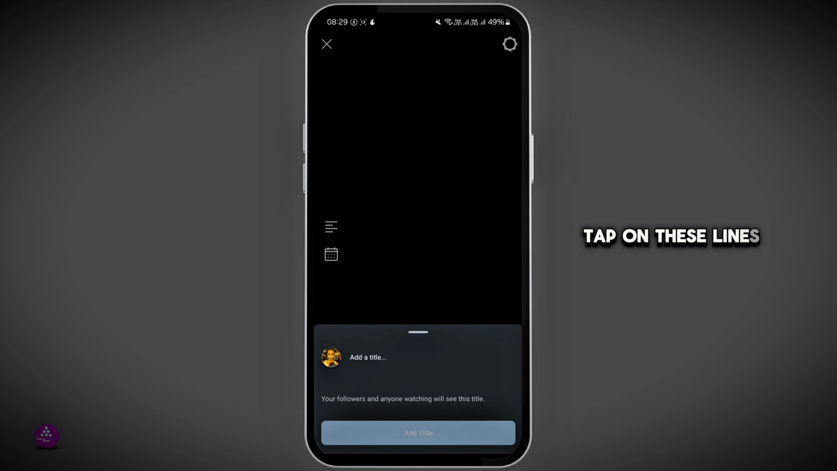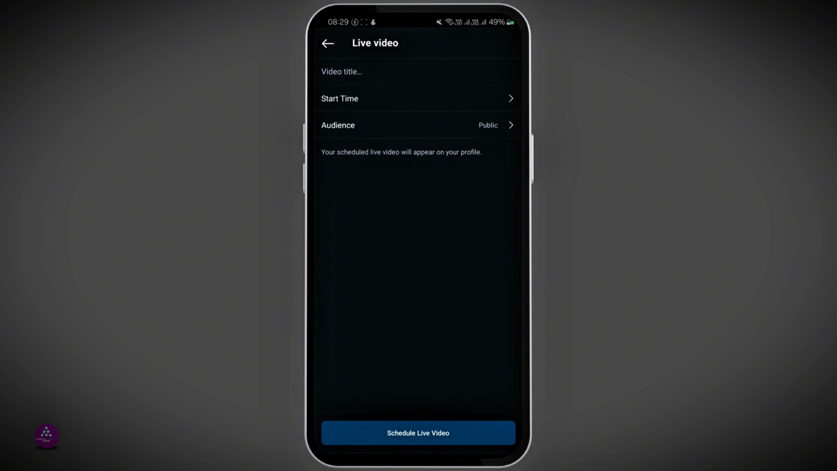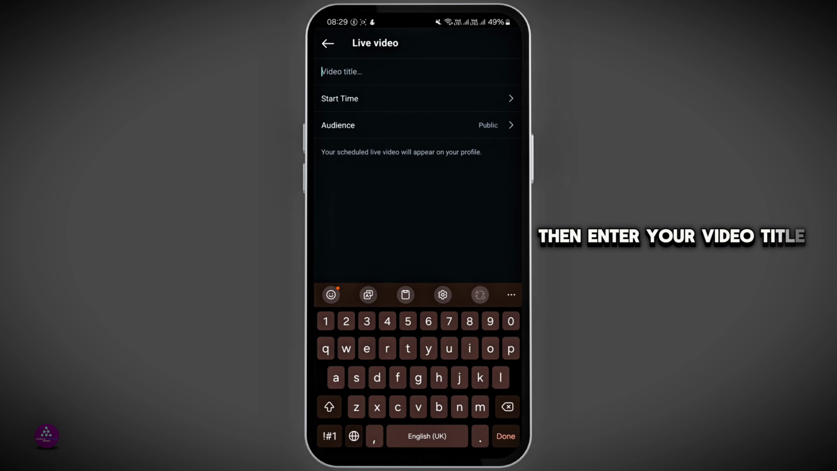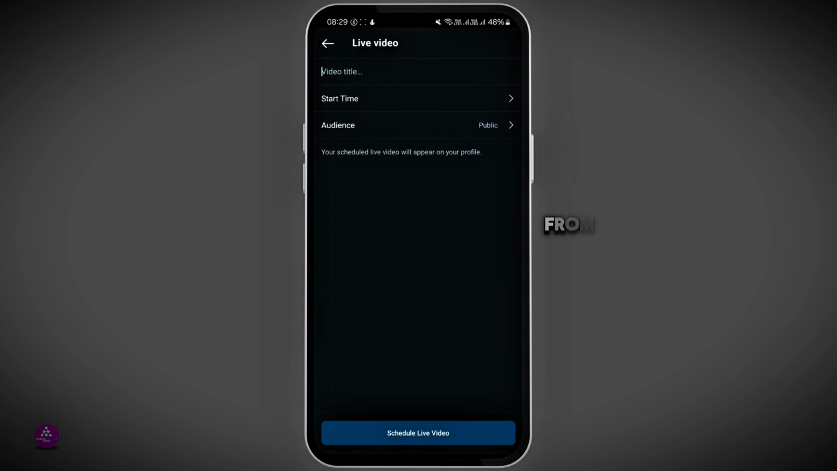Tap on these lines and you will be able to add a title, and your followers and anyone watching will see the title. Or you can go to this calendar option over here, then enter your video title and schedule it by adding a start time and also the audience from this page.